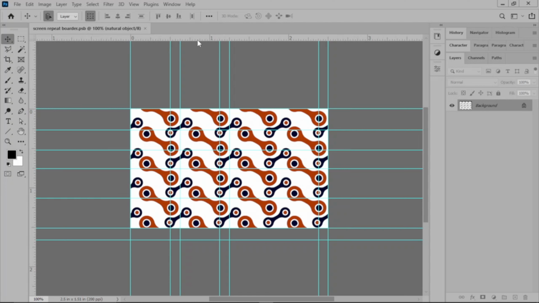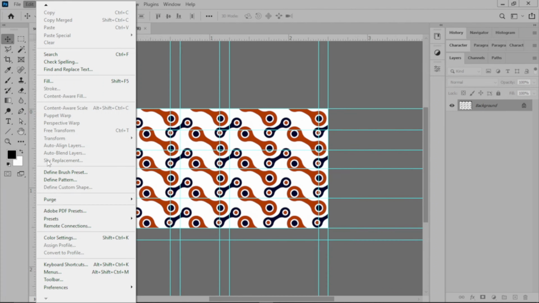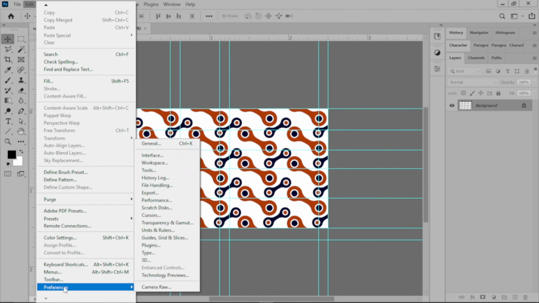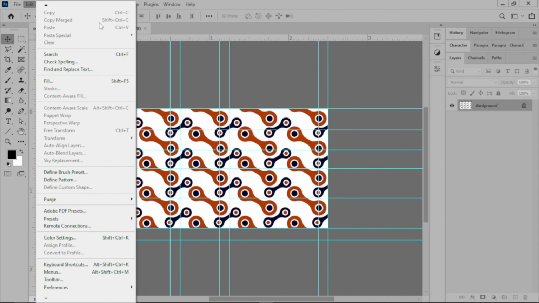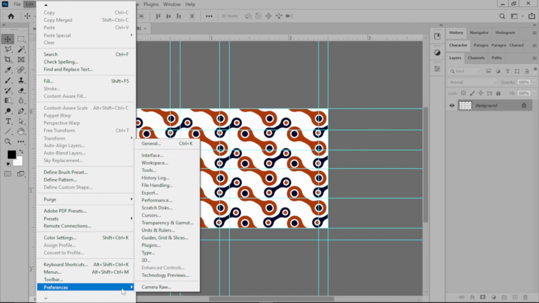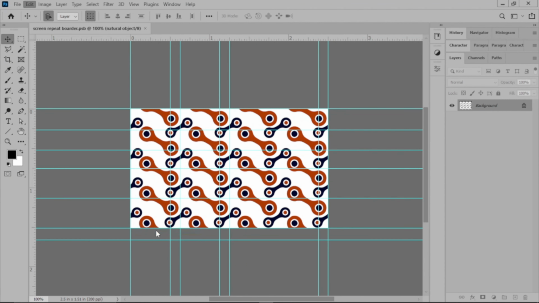So first, you have to go to edit, then you go to preferences. If your preferences is not showing, you have this button here, same thing down here. So probably you want to scroll down and then you go to preferences. From preferences you go to units and rulers.